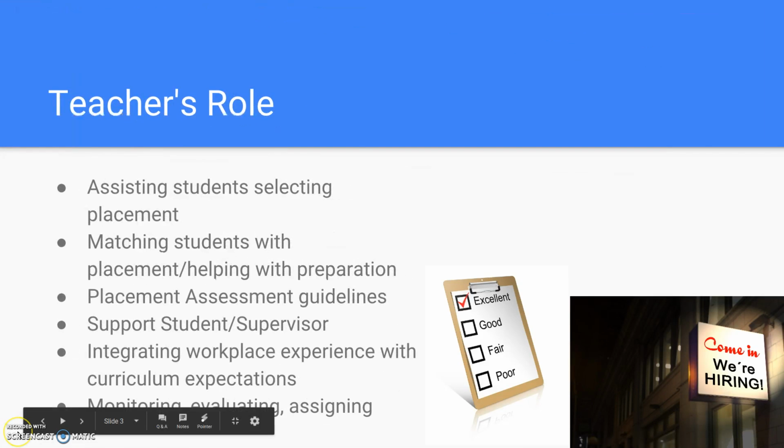Teacher's role. The responsibilities of teachers include assisting students on selecting a placement. This could be matching students with a placement of their choice or something similar to what they want to do in the future. The teachers also assist students in completing the placement assessment guidelines, and also they support students with work or anything they need within co-op, or also the supervisor, which could be evaluating the student on how they're doing at the placement. They also help to integrate workplace experience with curriculum expectations, like asking the students to do personal evaluations or any reflections.